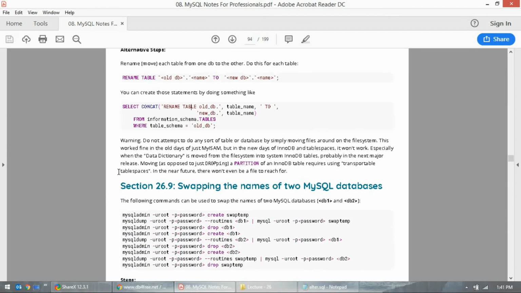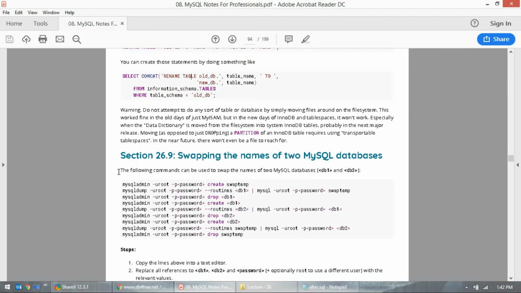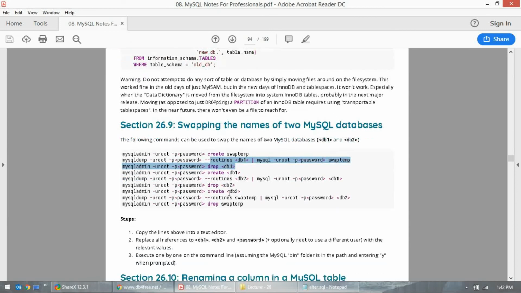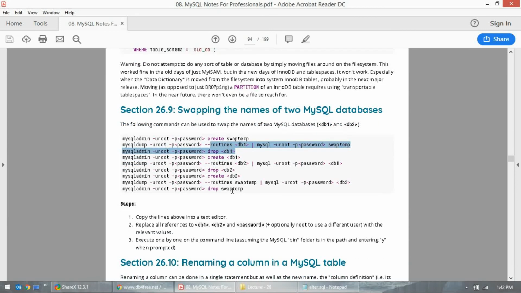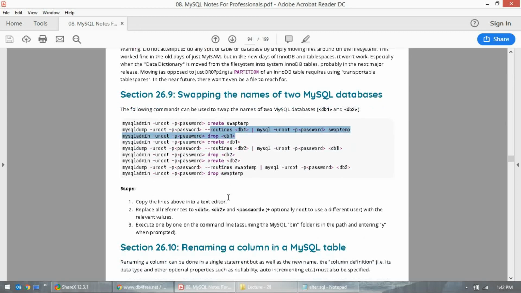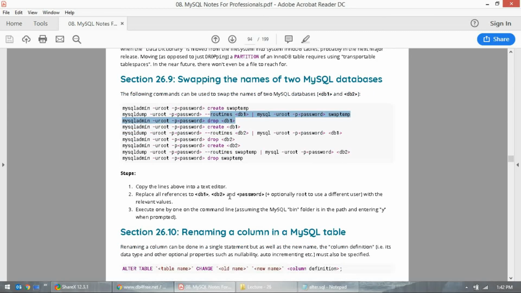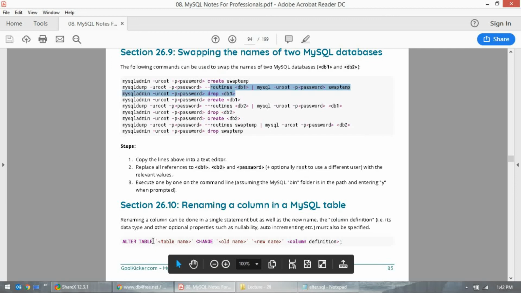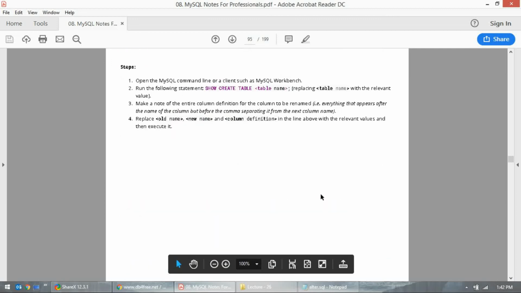Okay, let's go to the next section, swapping the names of two MySQL databases. This is done through admin, create swap temp and routine. You can do that, but it is actually through Unix. Renaming a column in MySQL, yeah, we have done that. We can alter table, change old name. We have done this before.